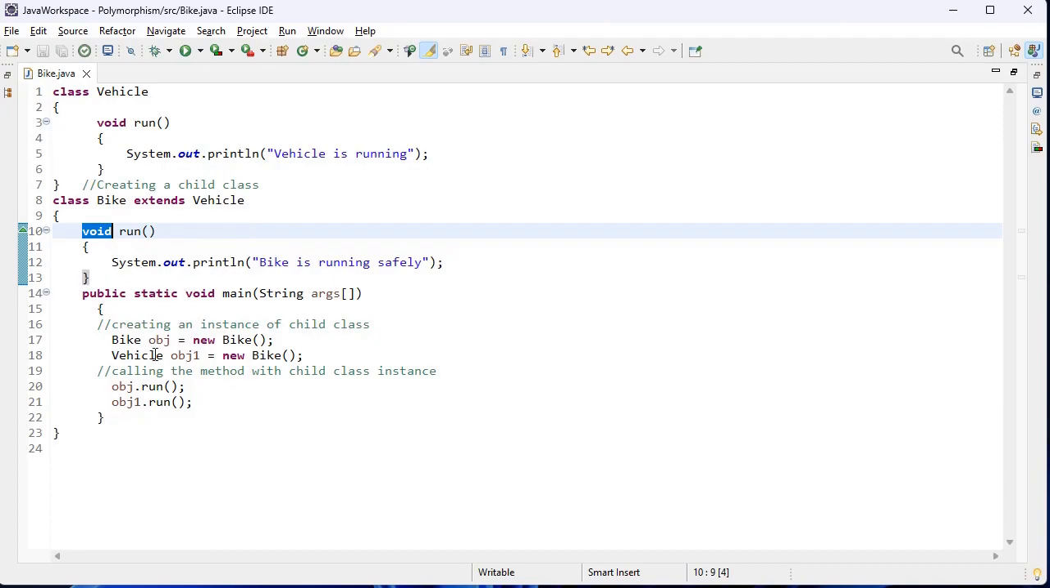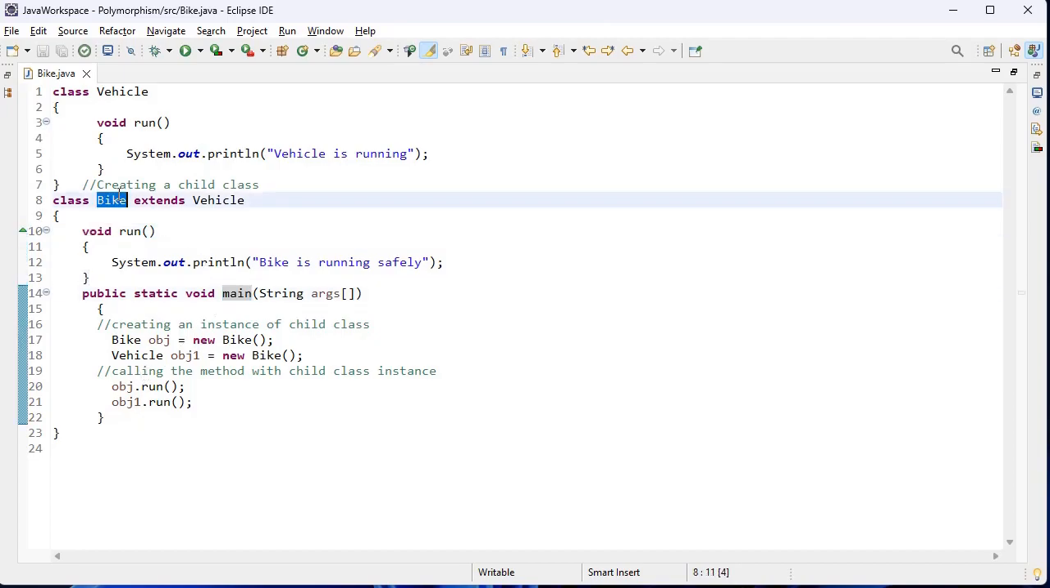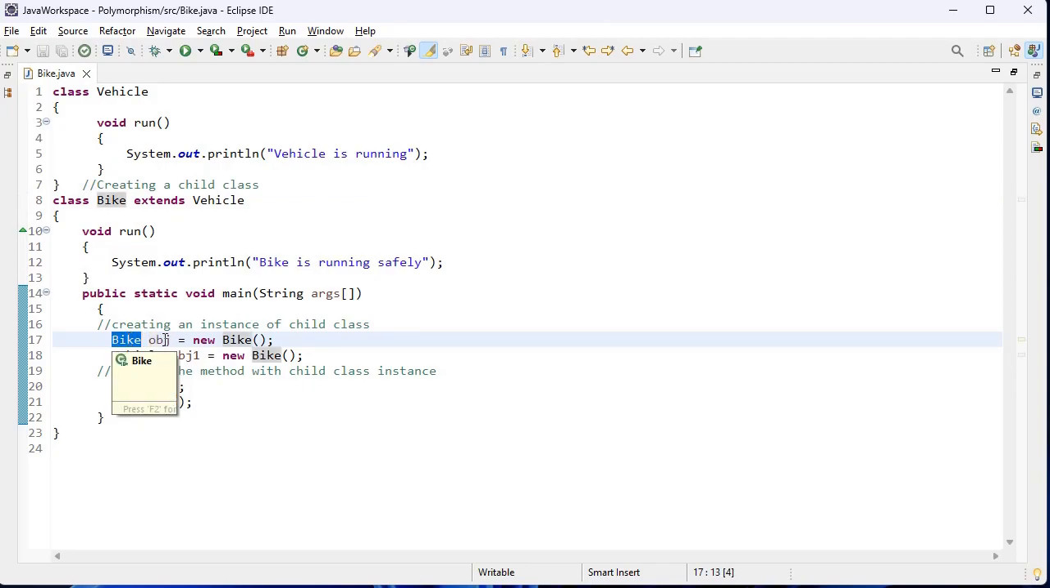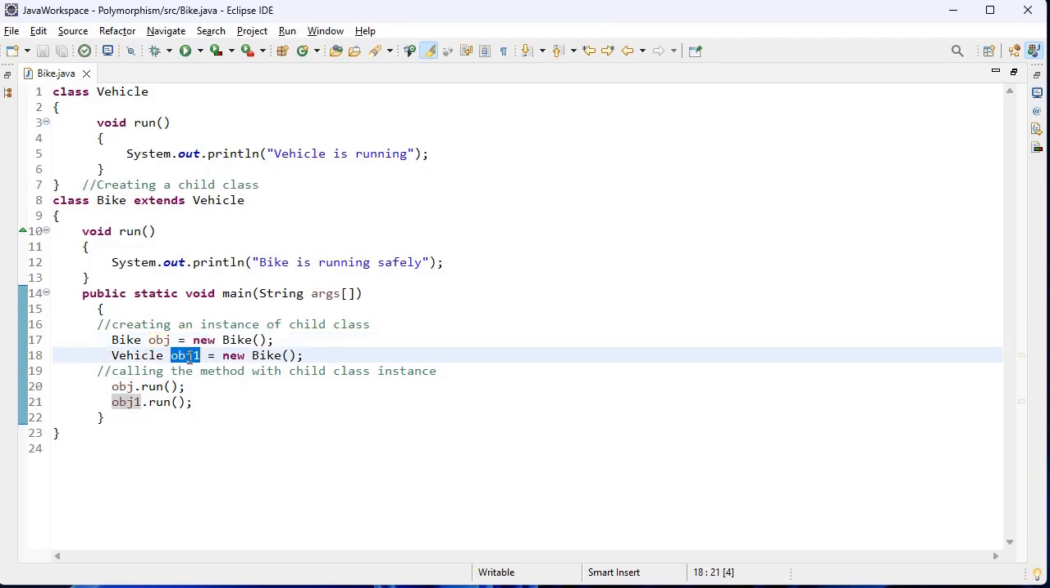Here I have created the main method inside the subclass Bike, so we have to give the file name as Bike. And here I have created the object for Bike, that is the child class, and I have used the new keyword. The new keyword is used to create the memory for this object during the execution of the program, and this is the default constructor. I have created one more object for the parent class also, but it refers to the child class. Now I call the method using the child class object.